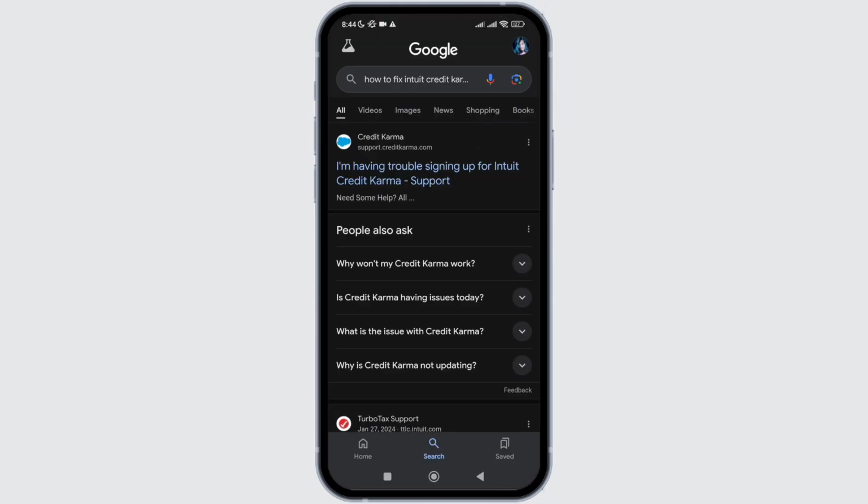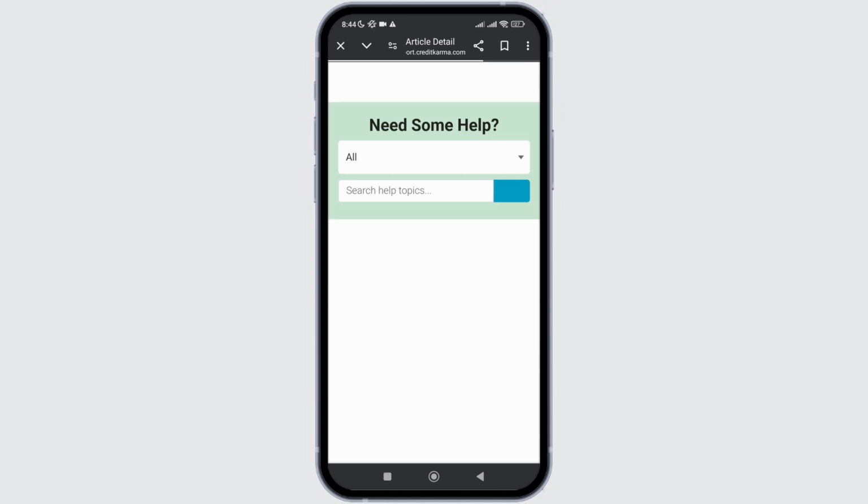For that, firstly you need to head towards Google Play Store, or App Store if you are using an iOS device. After that, in the search box, you need to write Intuit Credit Karma, and if you see the update option beside the application's name, do click on it and update the application.